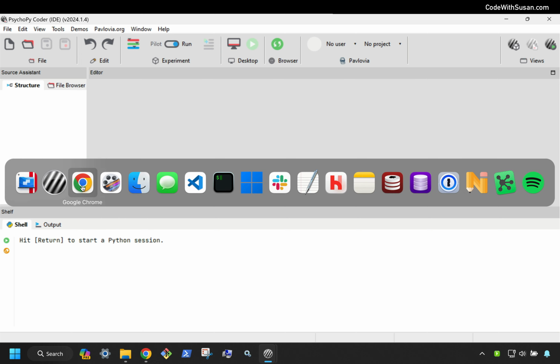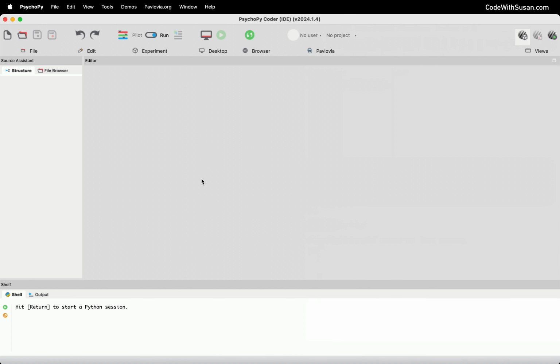I'm going to switch back to my Mac operating system, and that's primarily where I'm going to be working. Generally speaking, PsychoPy works the same on Mac and Windows, but if there's any difference for something you need to do on Windows, I will highlight that as we go through and work with this program.